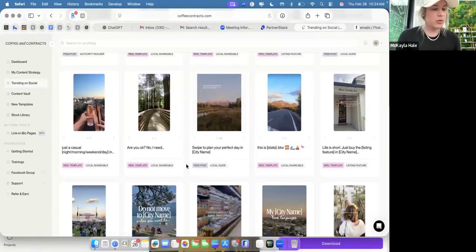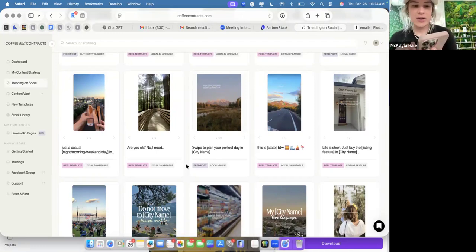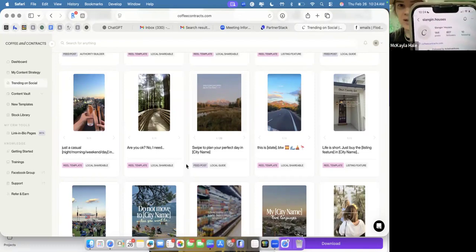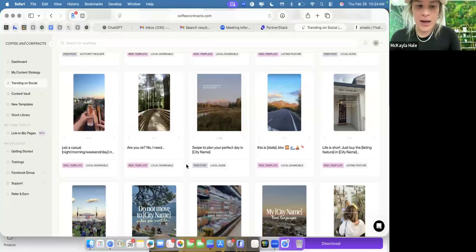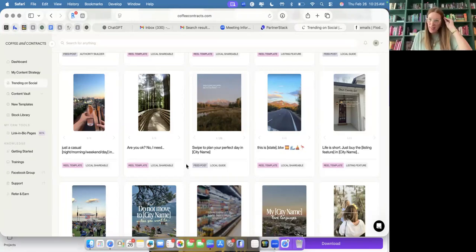The other thing you can do is go to Slangin on your Instagram. I want you to go right now. Go to Slangin Houses. It looks just like this. Slangin dot houses. This is coffee and contracts, social media. This is really only for members. Does she have to approve you? It says follow. I'm following. That's all. Great.